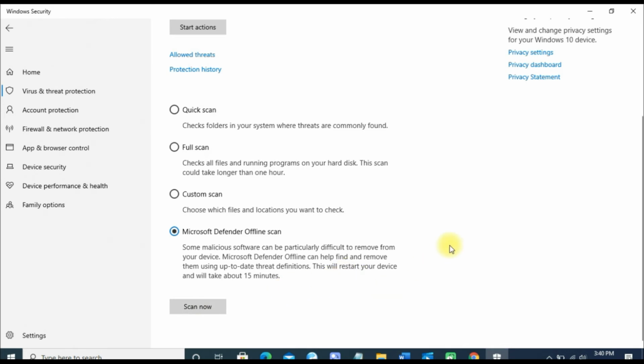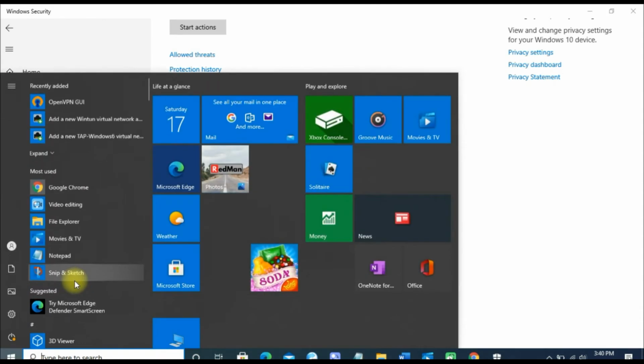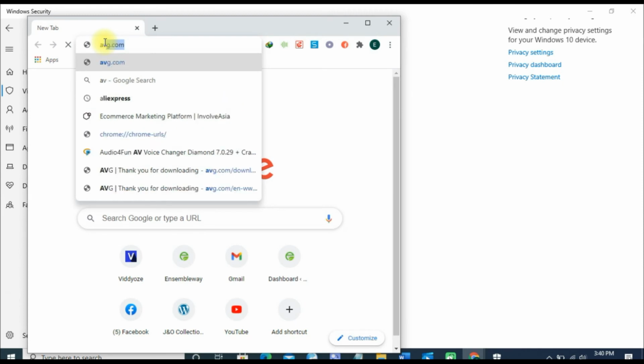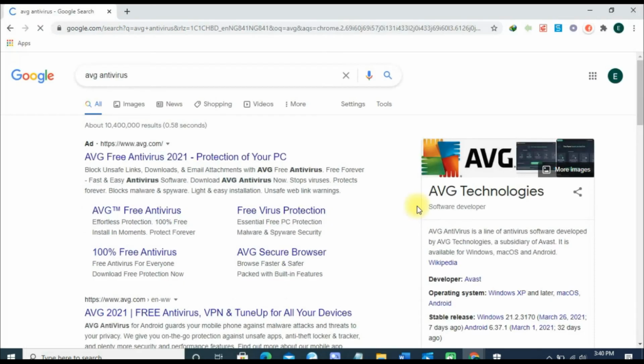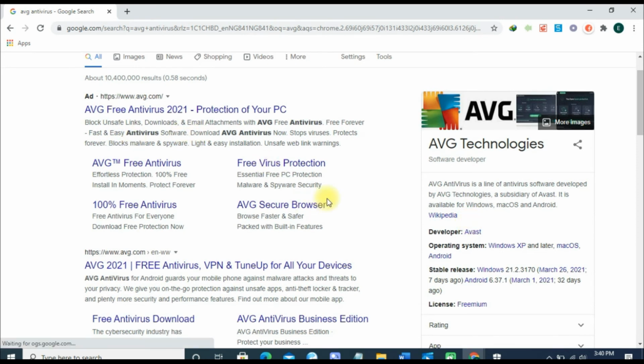Now that might work. If it doesn't work, you might actually have to go out and get some other antivirus software. One good one is AVG, because they do have a free trial. So, if you have a big issue on your computer, you can download this AVG antivirus software and you'll find that it could iron out the problems for you temporarily, and you can either sign up to the services or try to come up with a different solution. But if you need a quick solution, AVG can help you out.